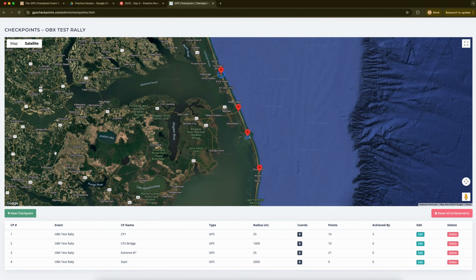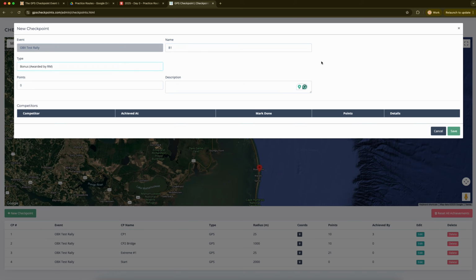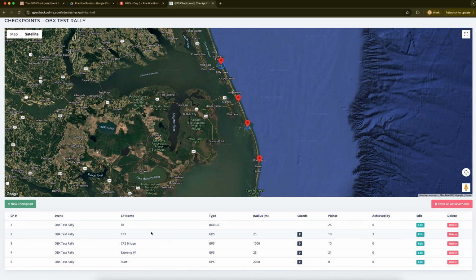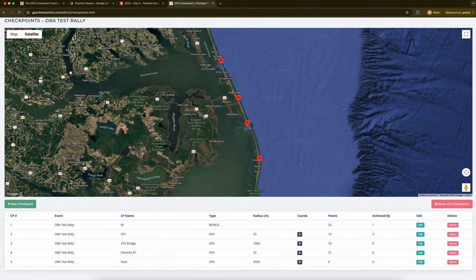Let's go ahead and make a bonus checkpoint for fun. Call it B1 for fun and bonus. And you'll notice that the longitude and latitude has disappeared. And let's say this is 25 points. And bonus points could be really for anything. In our case, we use them for the first to arrive somewhere, or sportsman-like conduct, or something fun. Best costume, I'm not really sure. So I'm going to go ahead and award Aaron that bonus checkpoint. Now let's go ahead and check our leaderboard.